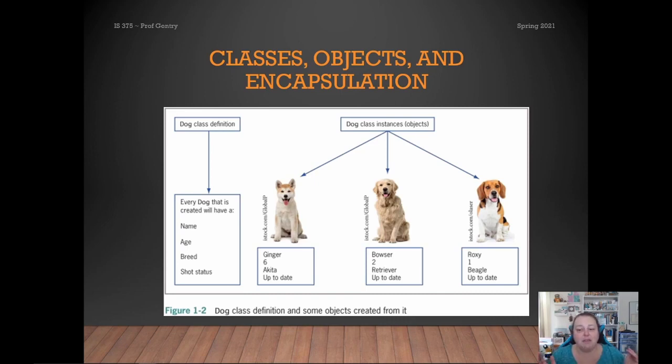So you can see that within those instances, they've defined all those attributes. Ginger is 6 and she's a Nikita and her shots are up to date. Bowser is 2, a retriever, and is up to date, and Roxy is 1 and a beagle, and I don't know why I just assumed they were all female, sorry. Roxy is up to date. So you can kind of see how the class and the instance, the definition and the instance, all work together.